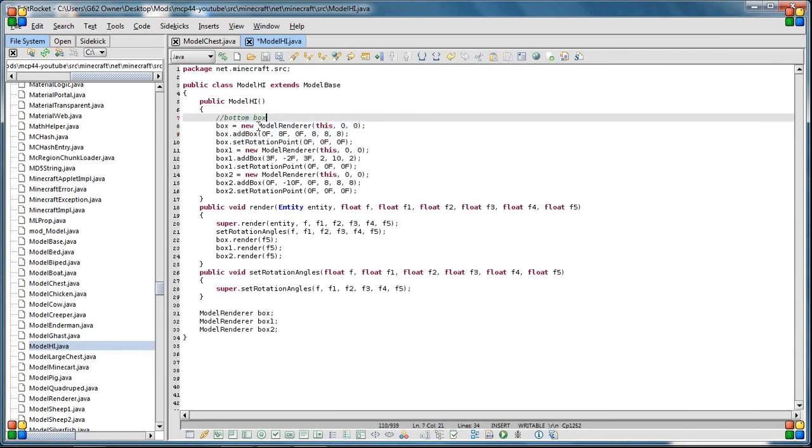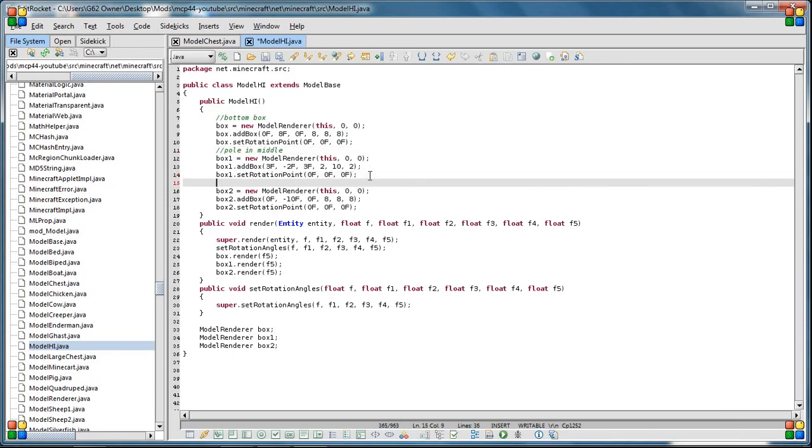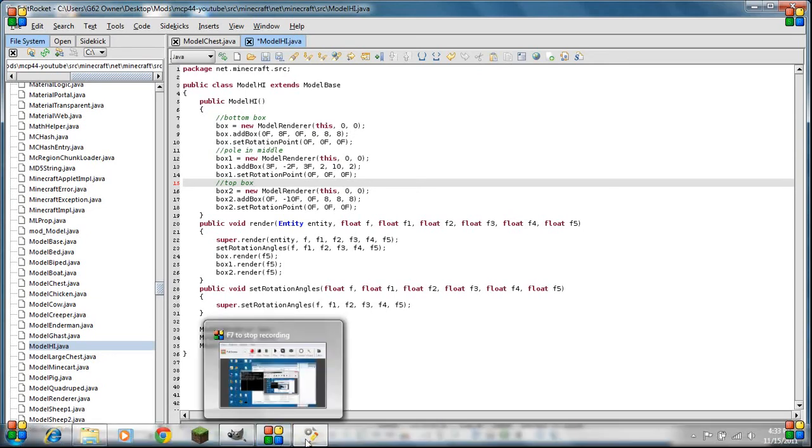This is the bottom box. This is the pole in the middle. And this right here is the top box. So for now, we're just going to have the bottom box and the top box be the same. And to do this, they're 8 by 8 by 8.